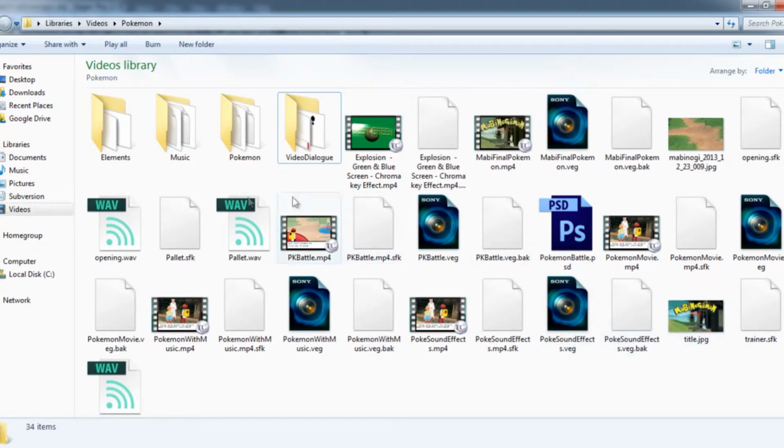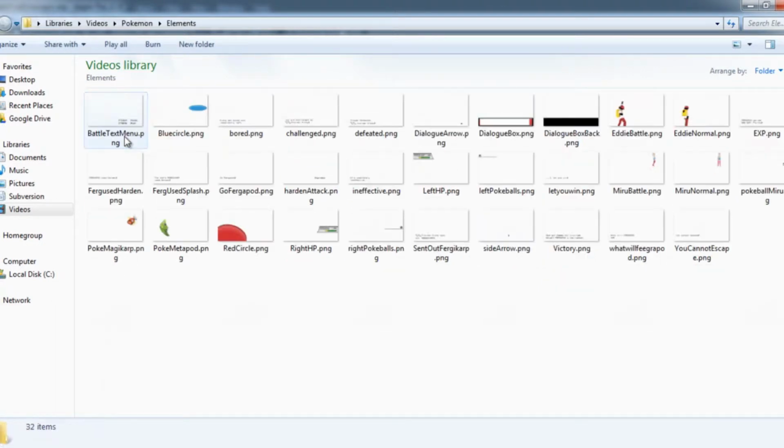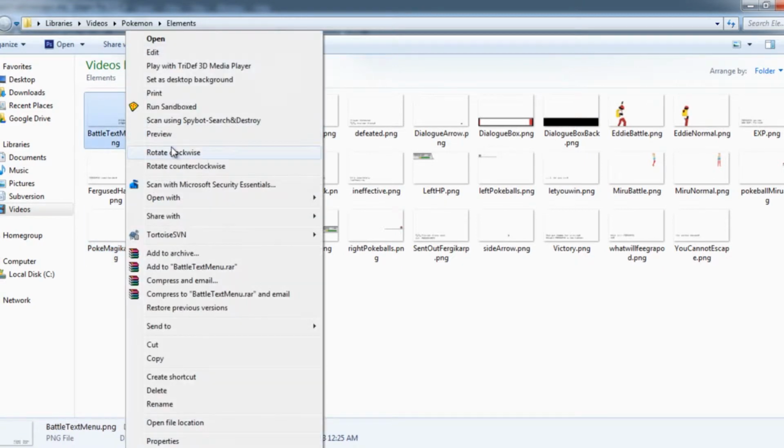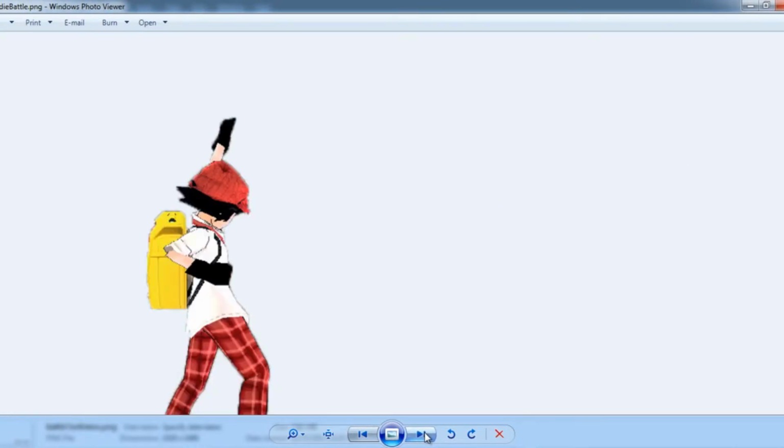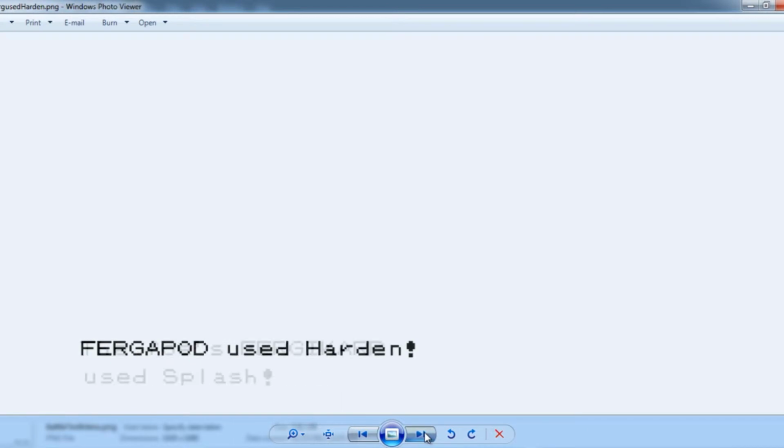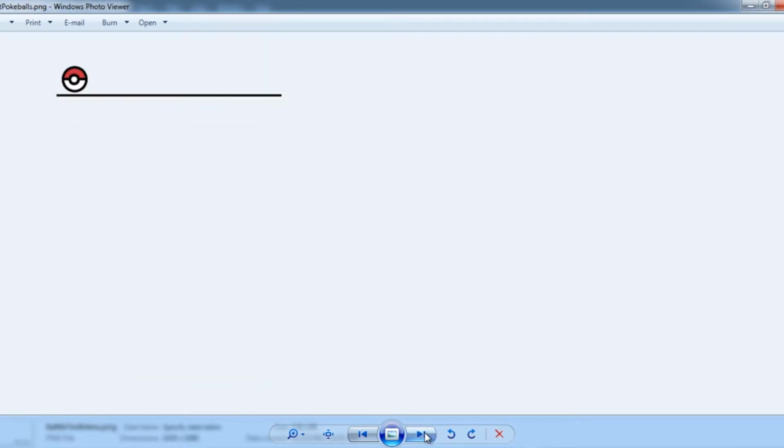1.14 gigabytes of video footage was used in this. AVIs are pretty huge, which is the native file that Mabinogi exports. You can see I made every single element separately. A lot of time and work went into this.